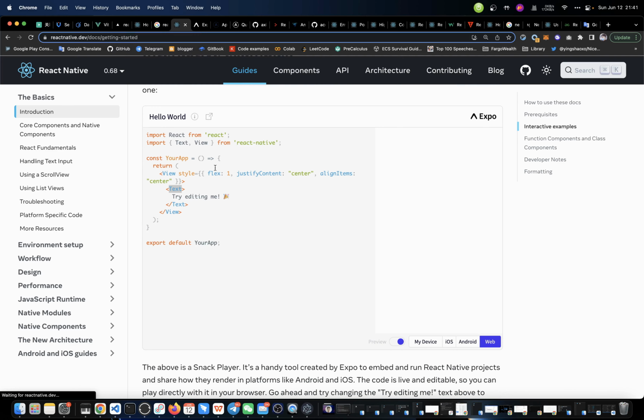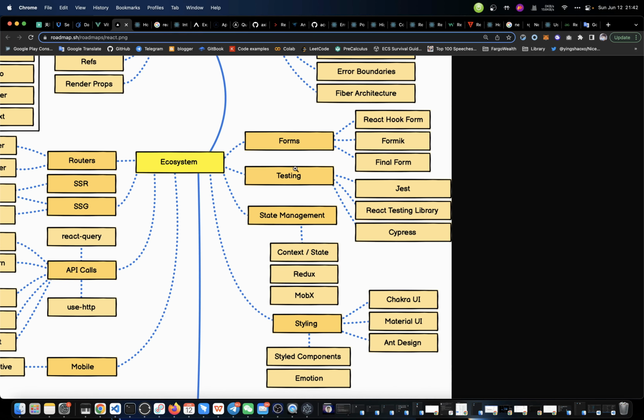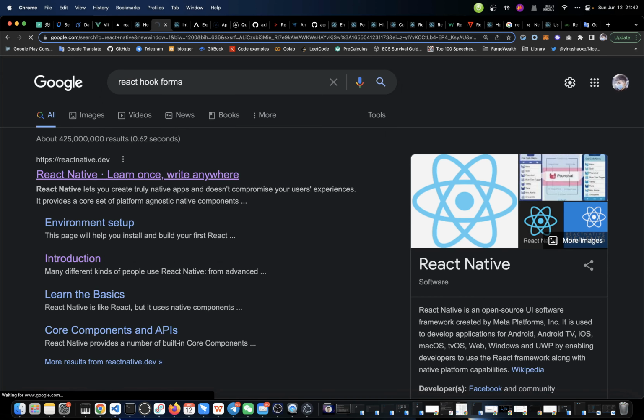But don't worry, it's not that easy. Oh, sorry, it's not that hard. Okay, then we're going to go to the right part, which is forms. React Hook Form. What is that? I have never heard about that before.